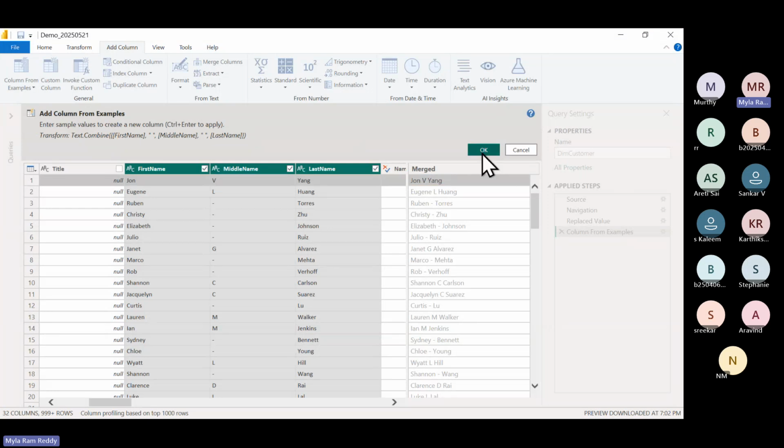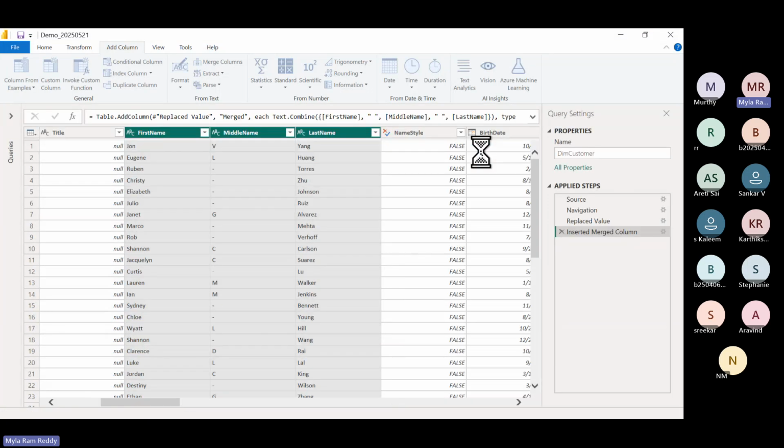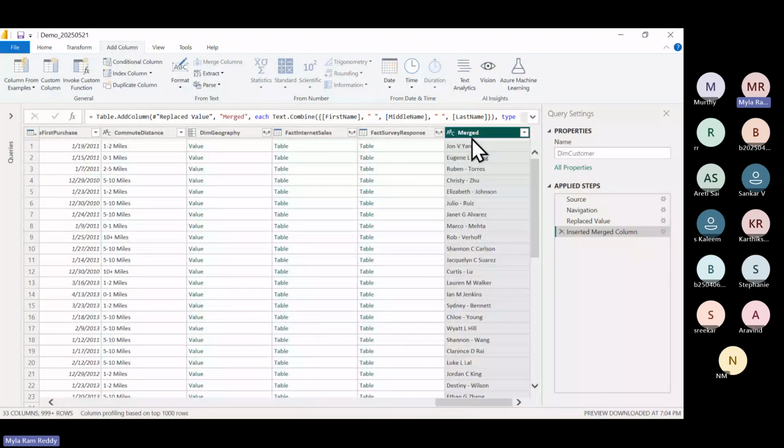Now go and click on OK. The moment you click on OK, we get a properly merged column. We got it. The name is Merged, and this is the transformation we did. I don't like this name Merged. I want to rename it. Just double click on this and rename it as Full Name. We renamed it.